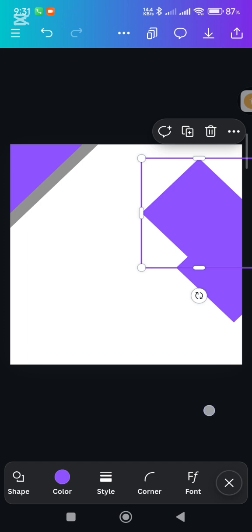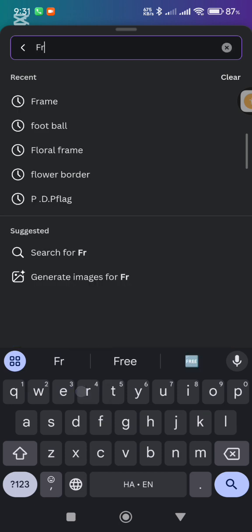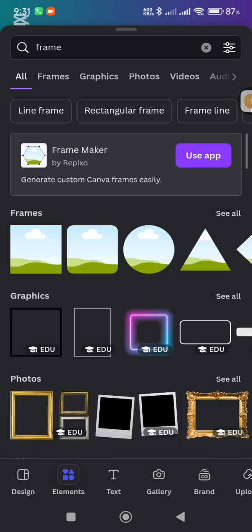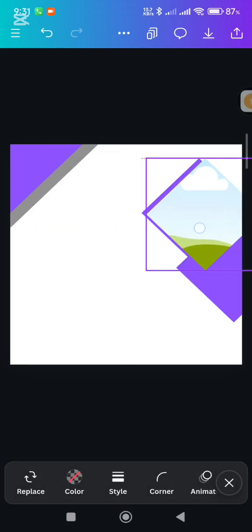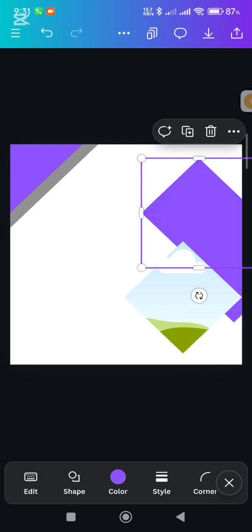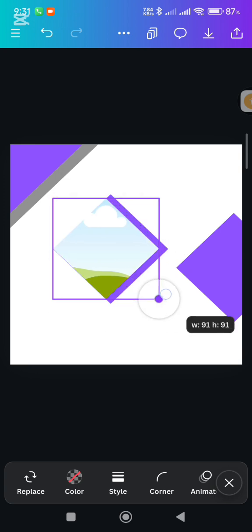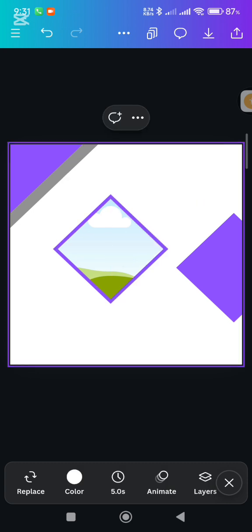So let me go back to elements. This time around, I should look for frame. That's the picture frame. Frame is here. Let me look for one similar to this. So let me bring it out, take my picture frame. This will allow me to insert any picture I like. Can you see now? So now let me go and look for a picture to insert.